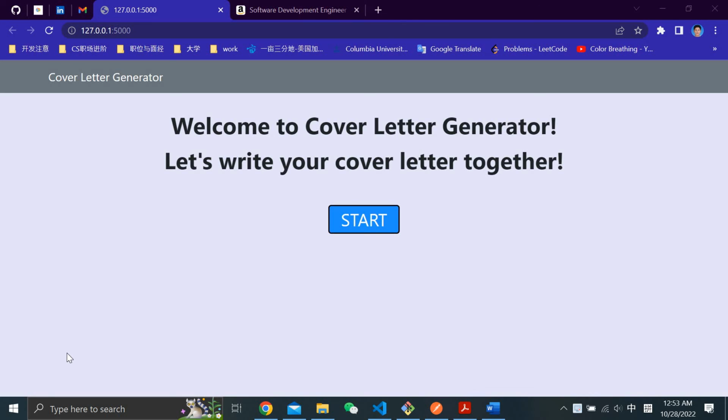Welcome to cover letter generators. A cover letter generator is an application that helps job candidates generate unique and personalized cover letters for each job they apply to.